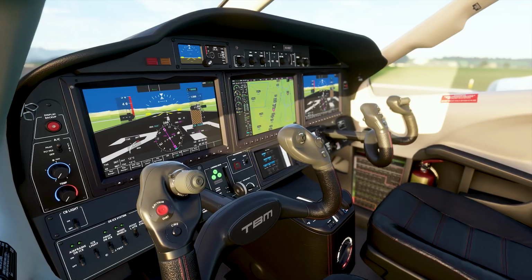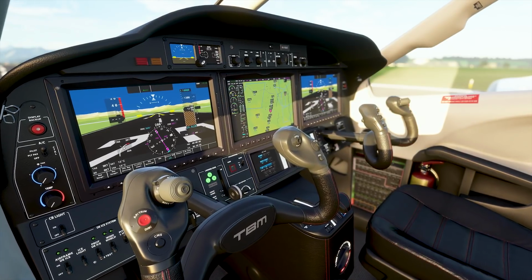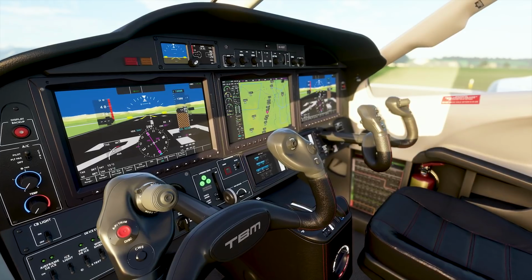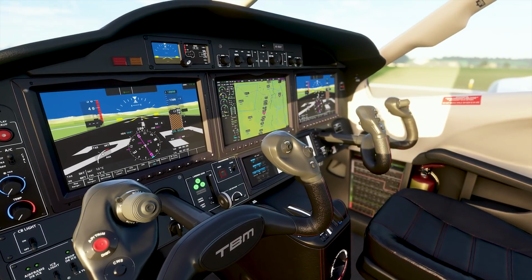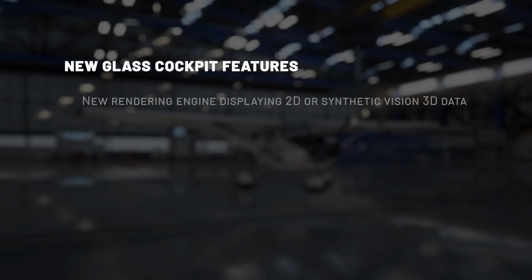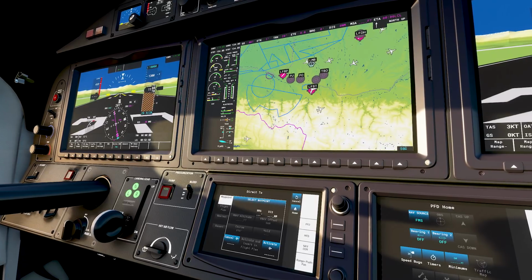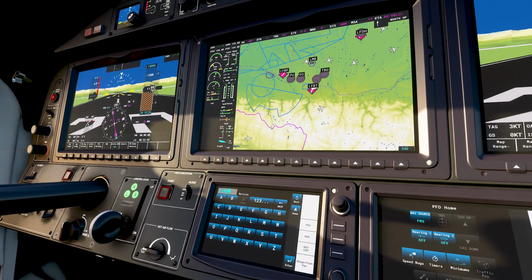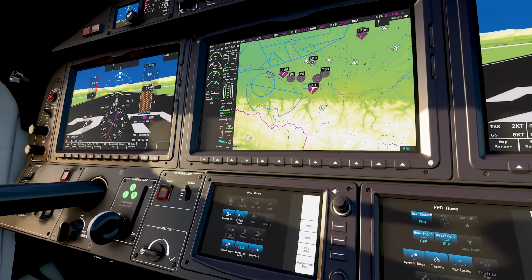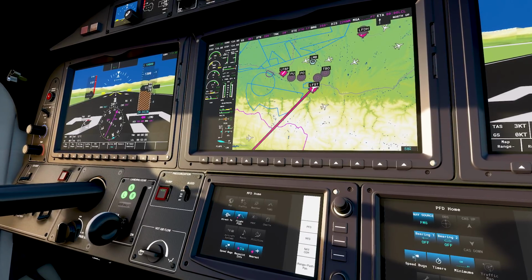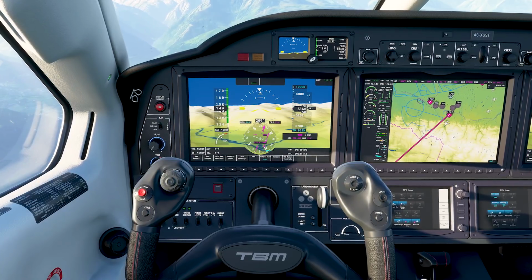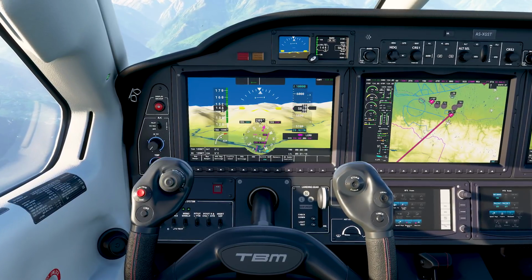Modern aircraft are equipped with very high-tech glass cockpits. We have created a completely new engine for the management and the rendering of these glass cockpits. The engine will display all the data in 2D or in 3D synthetic vision. Touchscreens are now embedded in these modern airplanes. This is now fully simulated and operational. The system is now able to display real-world terrain and environment awareness. It handles the management of the flight plans that includes SIDs and STARs for departures and arrivals.